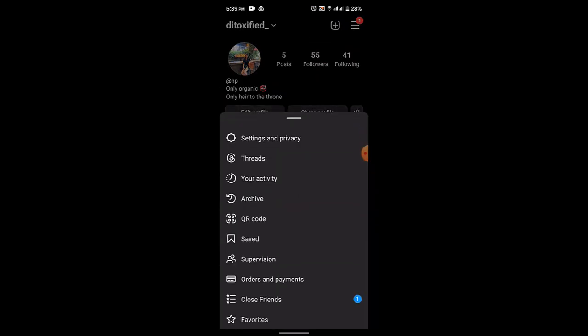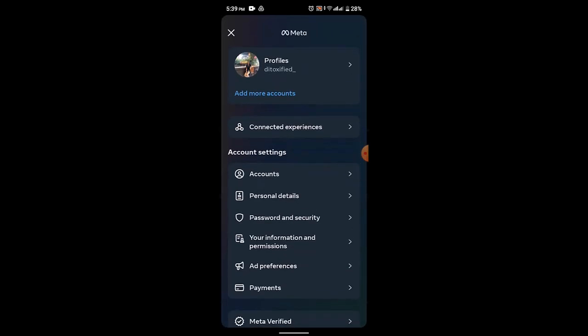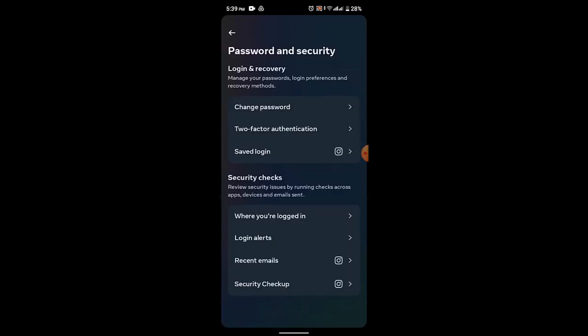On this page, click on the drop bar icon, go to settings and privacy. After that, it's gonna direct you to the privacy and settings page. So click on account center. As soon as you click on account center, it's gonna direct you to the information page. Go ahead and tap on password and security.